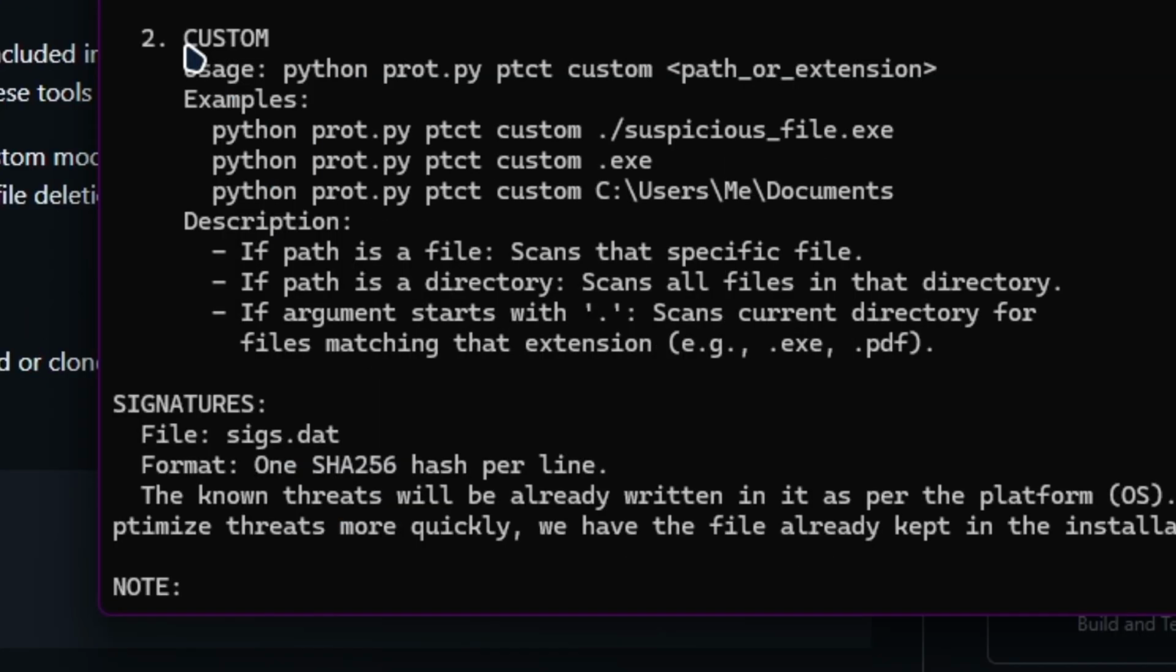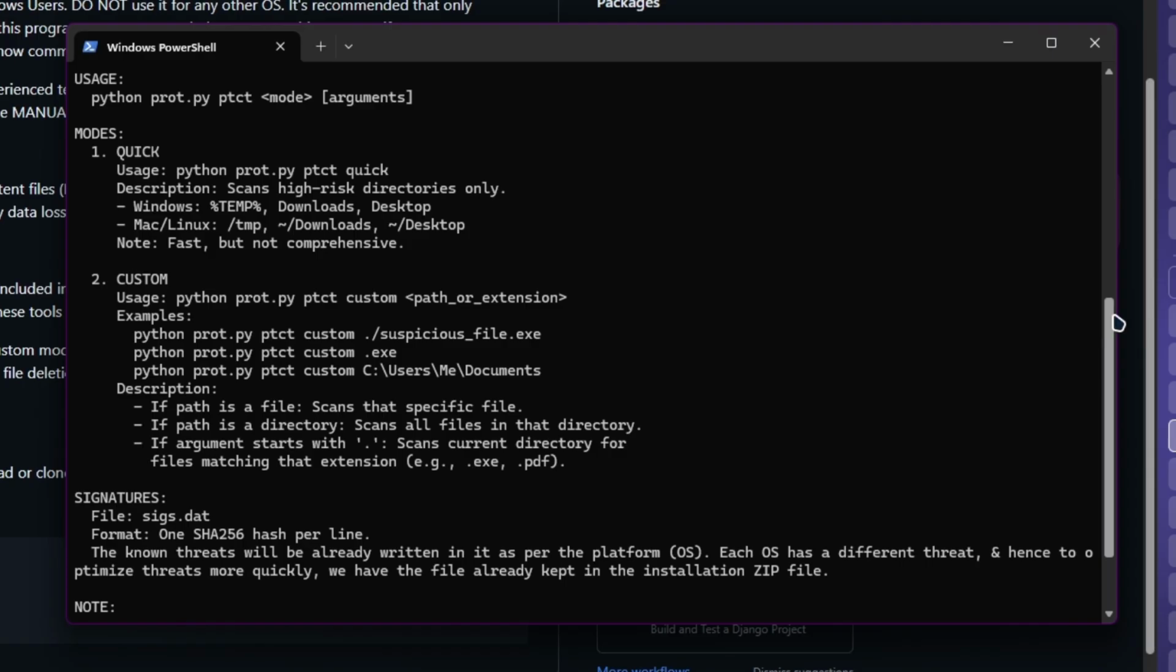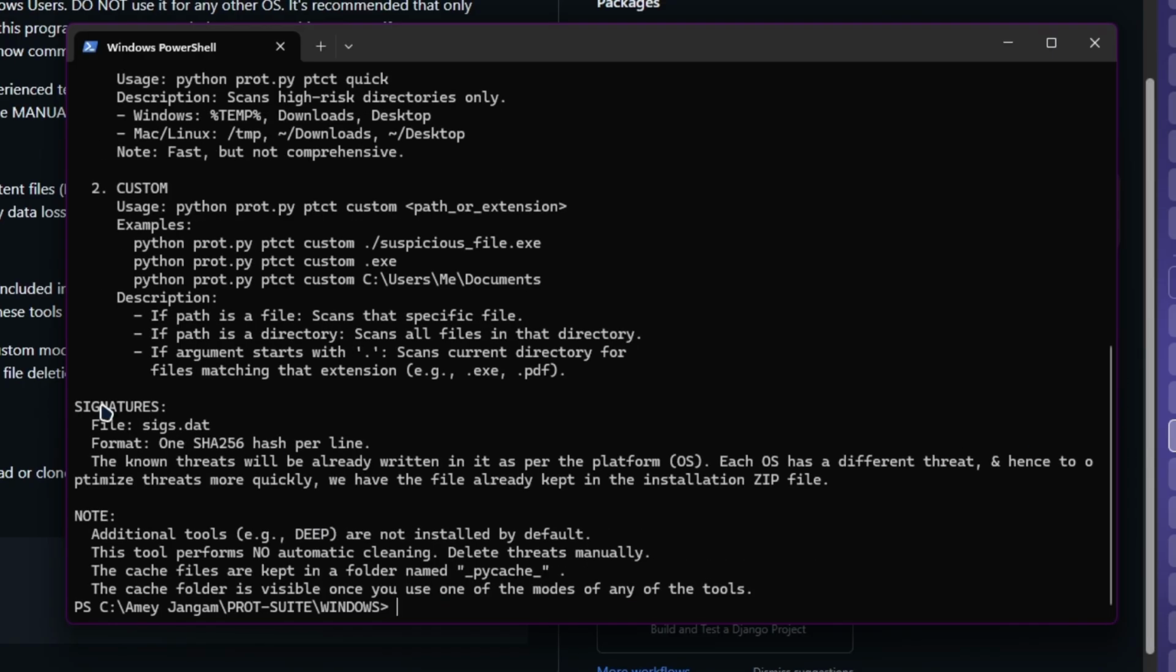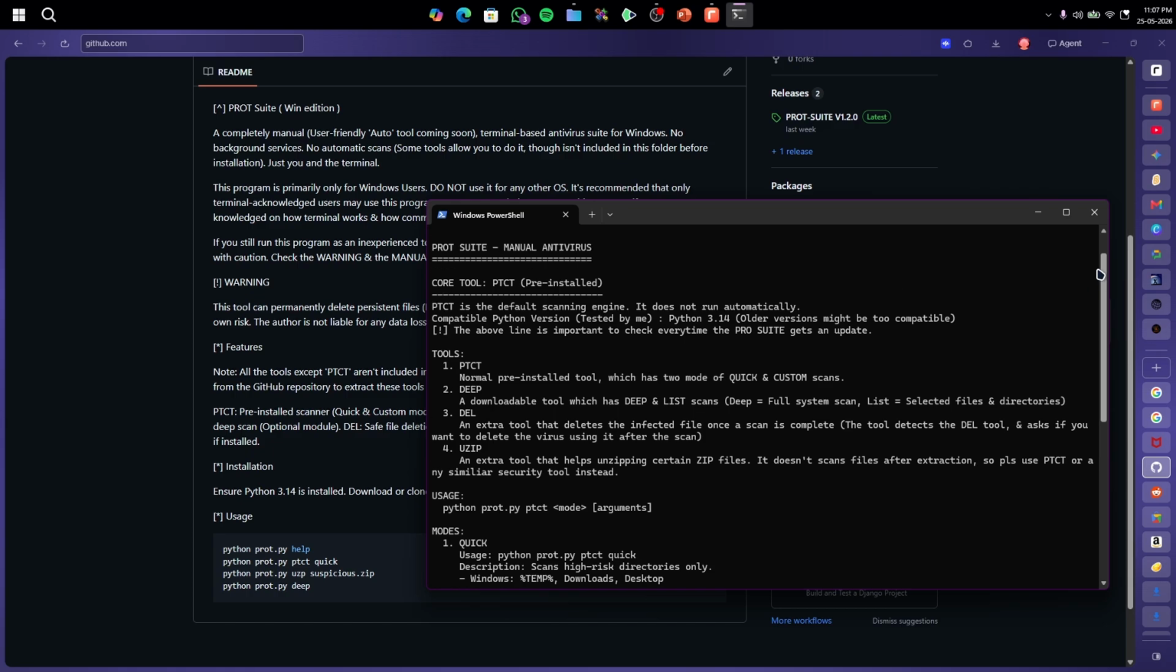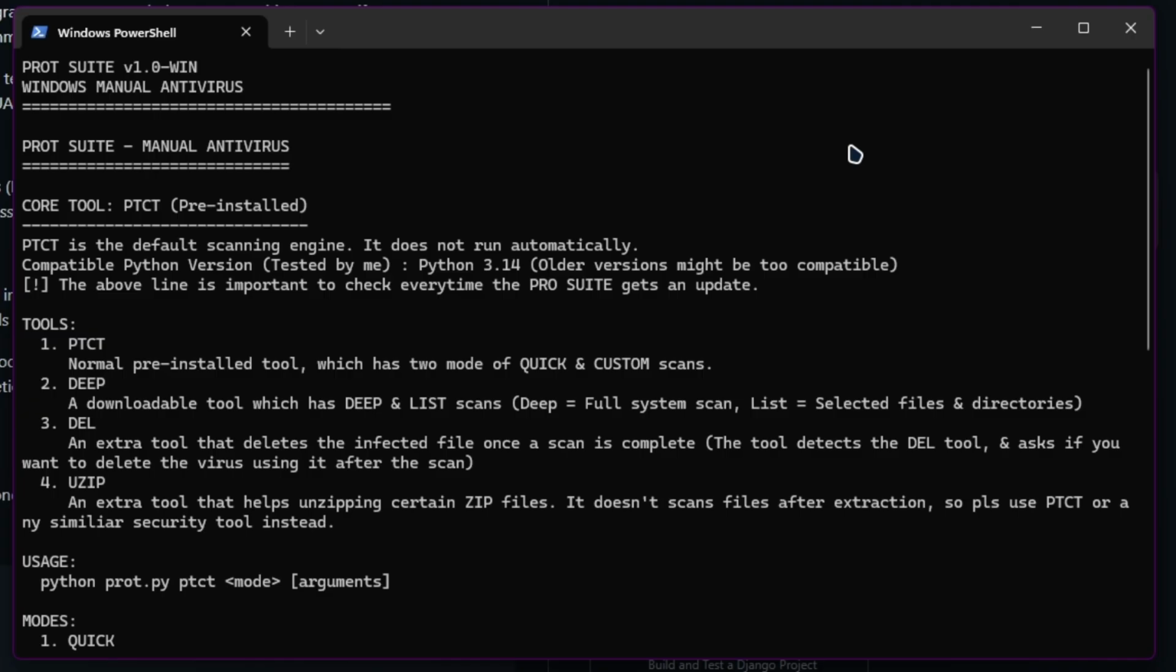And custom is a custom scan where you choose what to scan. And there are also signatures. I'm going to explain signatures in a bit. And of course, note: you have to read the note. You can read all this. I'm going to slowly slide it off to just have a look.